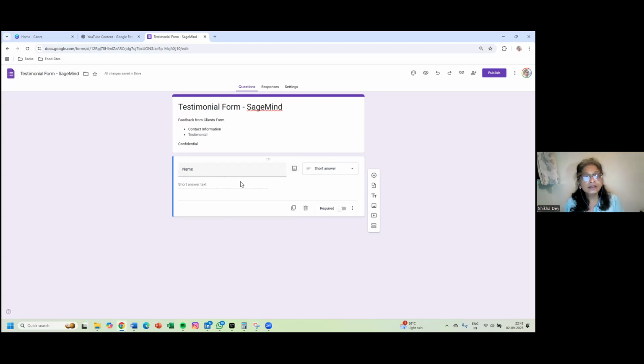Now, what is this? We'll talk about this in a later option. But right now, it is a short answer that I want, and I say that this is a required field. Okay. Now, I can either say name, I can either add another text field from here.